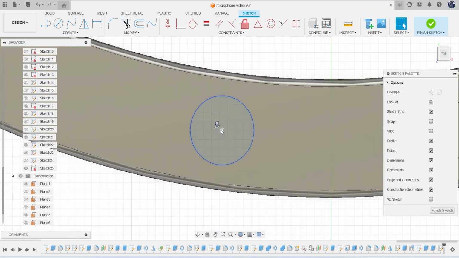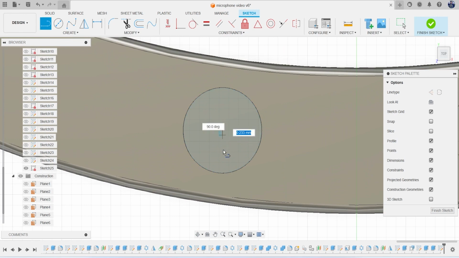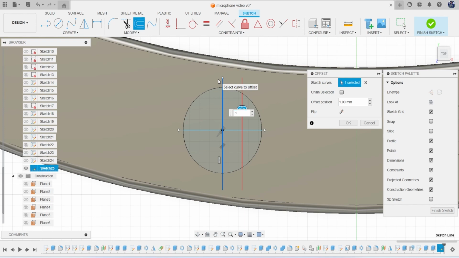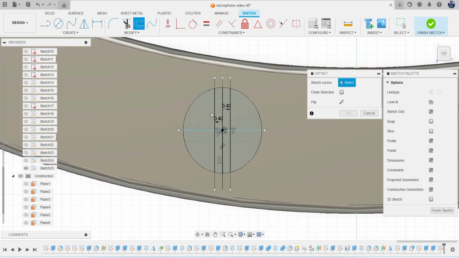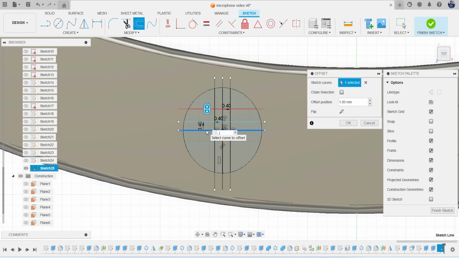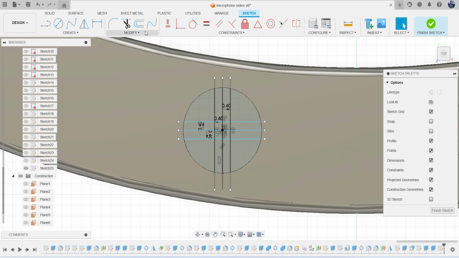Like I did before, let's find the middle. Straight across. Offset 1.4, 2.4, minus 0.4, 0.4. Offset 4. Let's project that. Hit E.